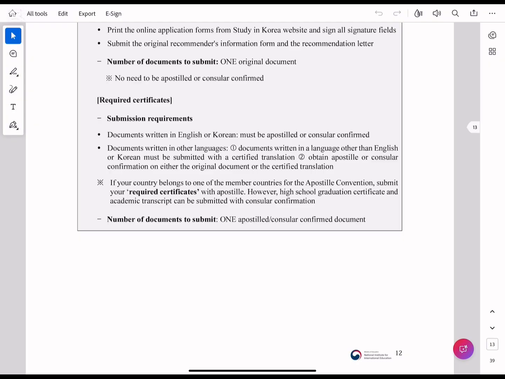And when they say original documents, for the application documents, the original document that you filled online, you just print it out. And with your graduation certificate and all those things, like I said earlier, please don't submit your original documents. Simply make consular confirmed or apostilled copies of those original documents, okay? And when you do those consular confirmed copies, they become your original documents. You submit those instead, okay?